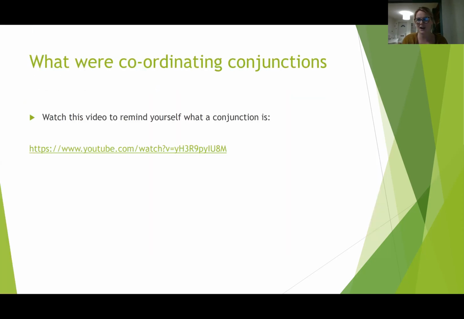So, first thing we're going to look at today is coordinating conjunctions. Now, we learnt those when we were doing our On the Way Home experience with the book by Jill Murphy. Do you remember? Look at my bad knee, said Claire. So, can you pause the video and watch this YouTube link to remind yourself what a conjunction is? Off you go.